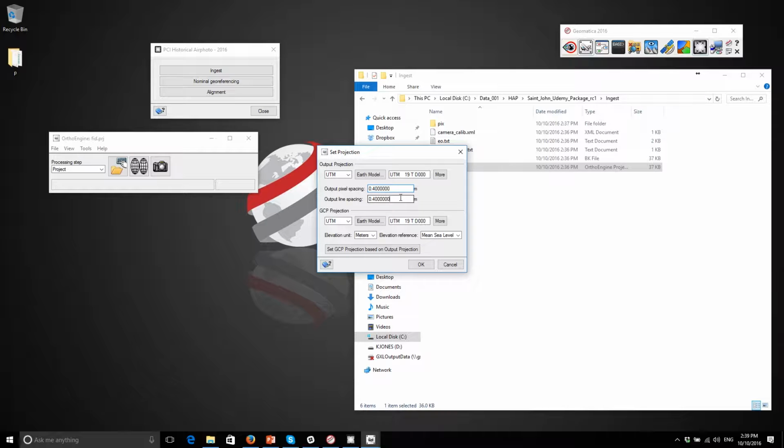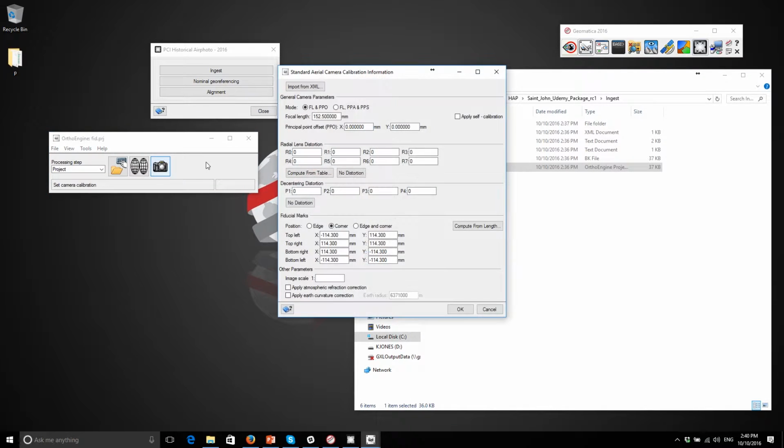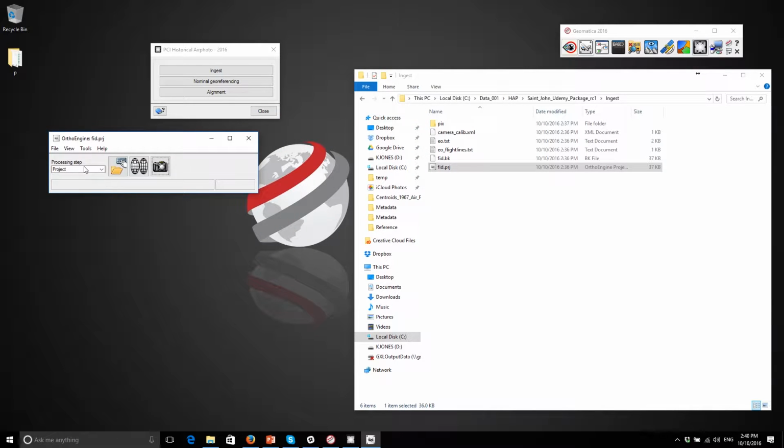So let me bring that down to 40 centimeters, which is approximately what we can achieve with this quality of scanned air photo that's been flown at this altitude. We can achieve about a 40 centimeter pixel size. So I'll change that to 40 centimeters, and you can see that everything is set up. My camera calibration already knows that I'm working at 152.50 millimeters, and some of the information has been pre-populated here.